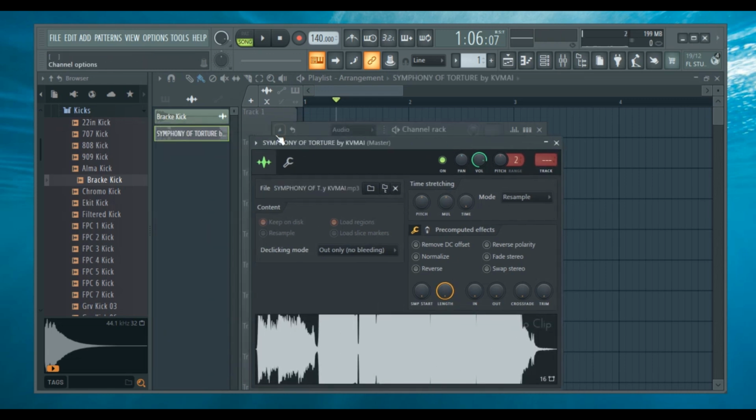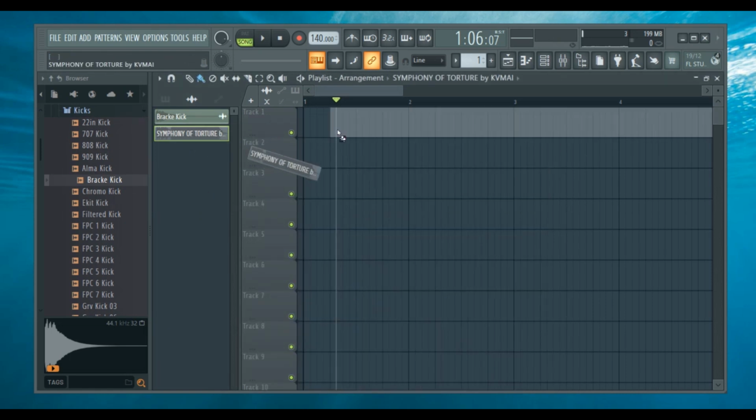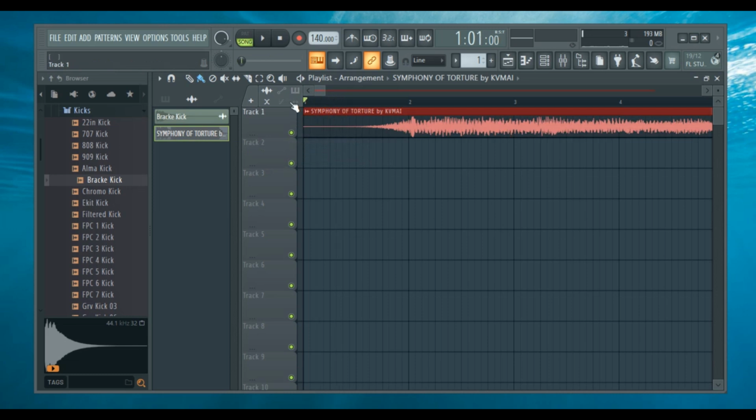Now, go to the left panel and click on your imported audio file. Simply drag and drop it right here. That's it. Now you know how to import and add audio files to FL Studio using two simple methods.